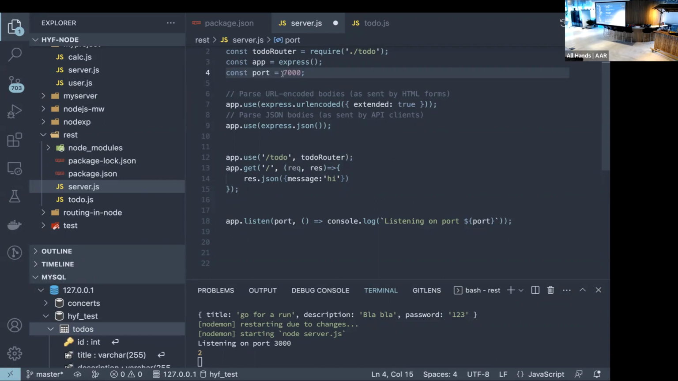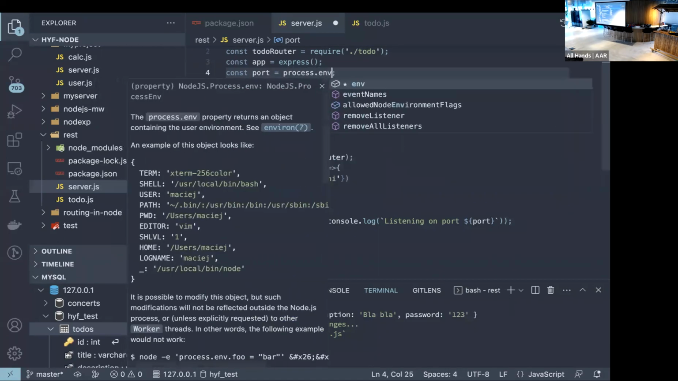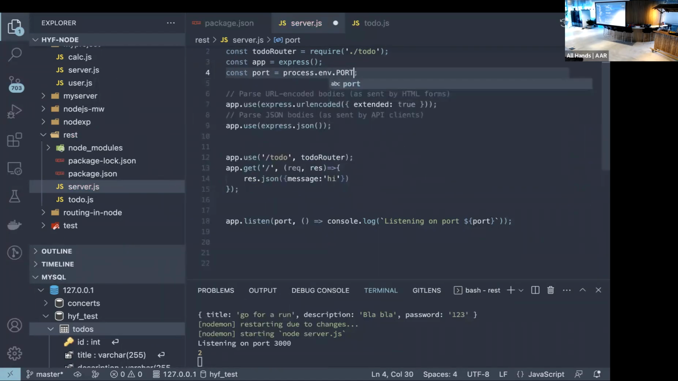Okay, so basically, we can replace this with something called process.env.port. This is called an environment variable, which we will set in the application.